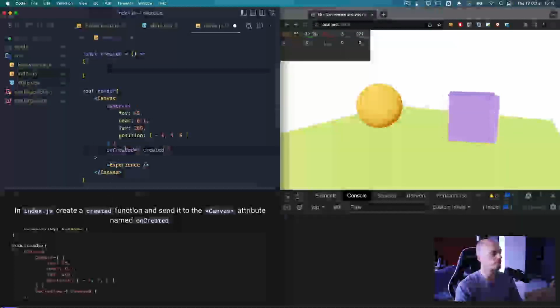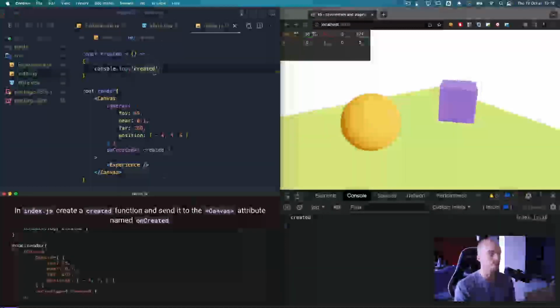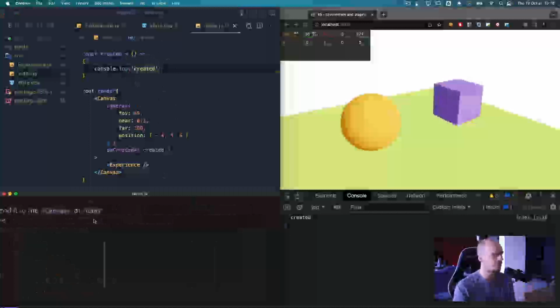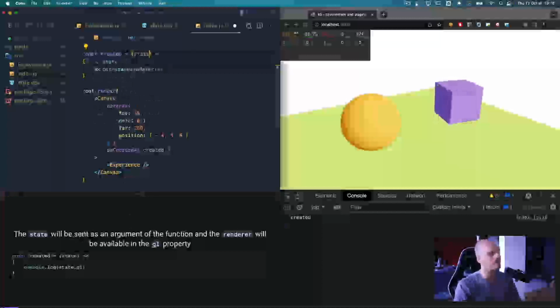Right? So we put maybe a log there. So console log created like this. I'm going to save. And as you can see, our instructions in that function have been called, and it will be done once the canvas is ready. So it's working. In there, we will be able to set the clear color on the renderer. So how do we access that renderer? In the arguments there, we can add state.